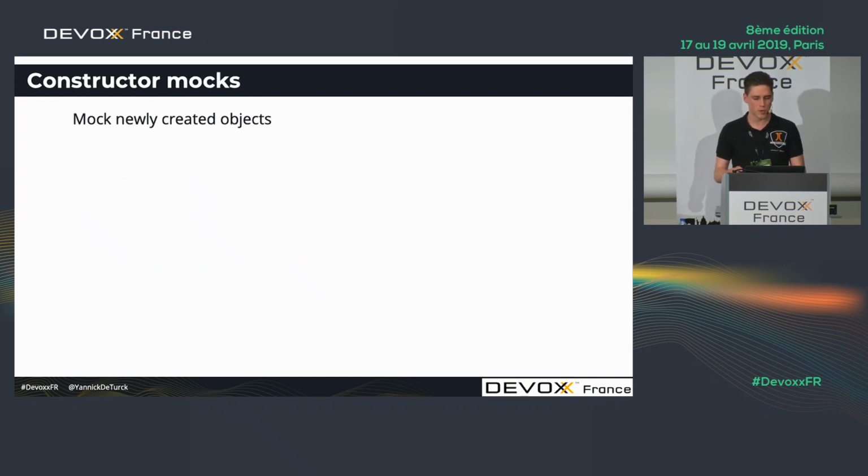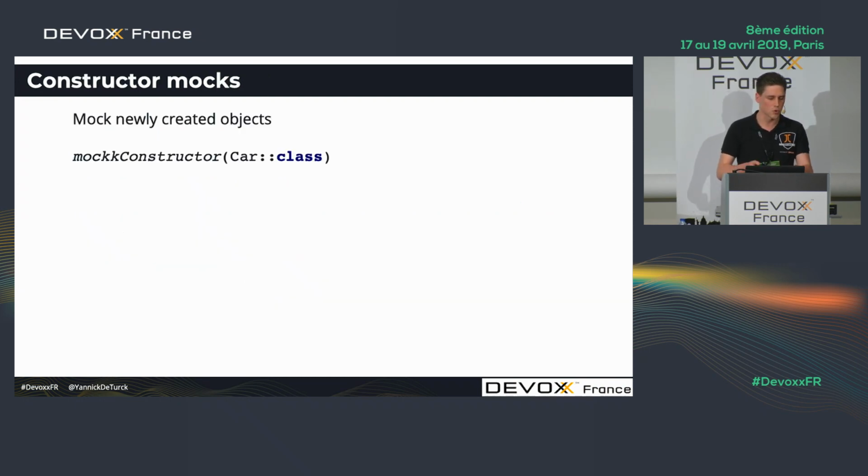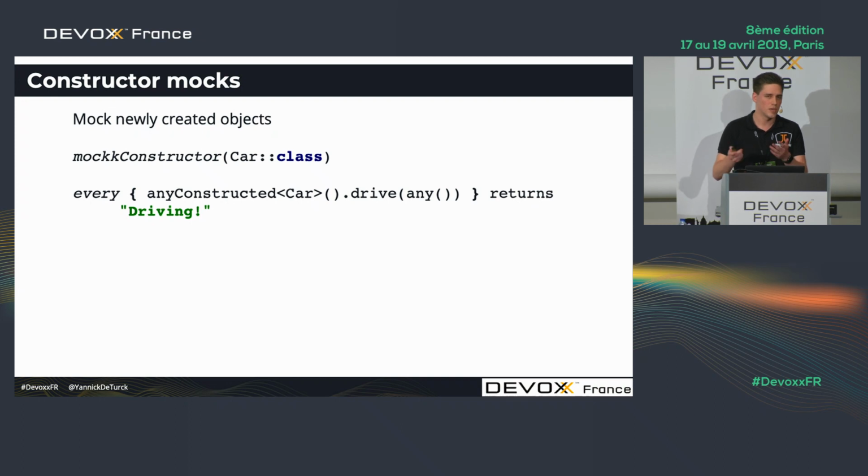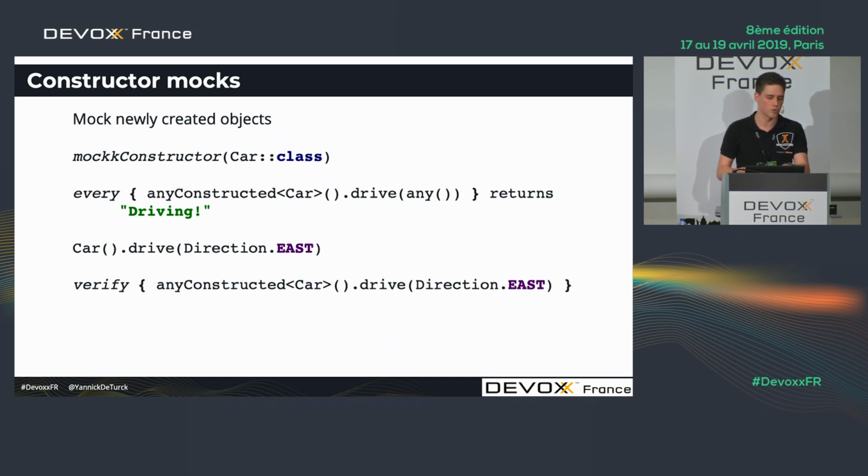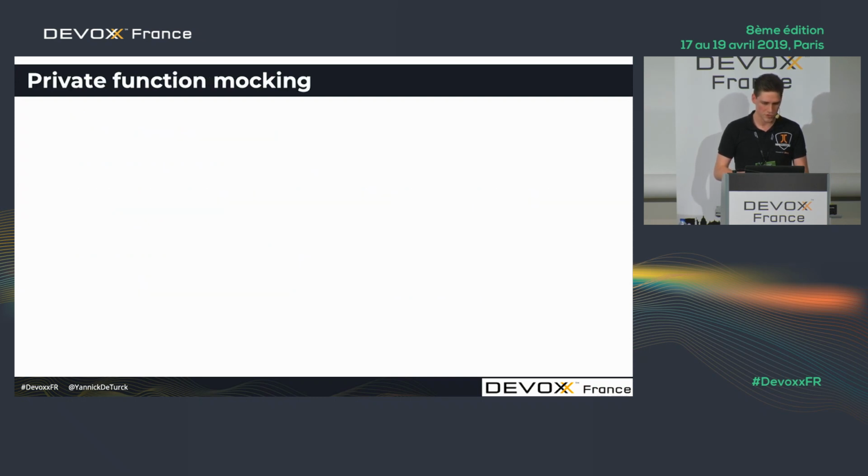Constructors can also be mocked. You have this mock constructor method right here that you can pass a certain closure, and then every time a new instance is created, it will be mocked. And then you can also just mock the responses, and you can verify whether certain calls have been made. Private function mocking.